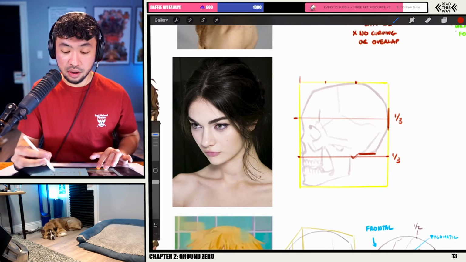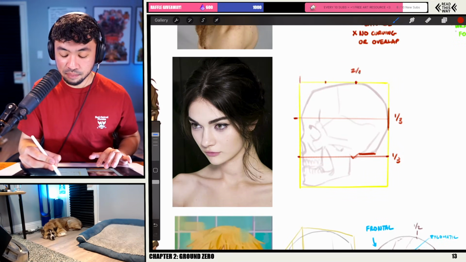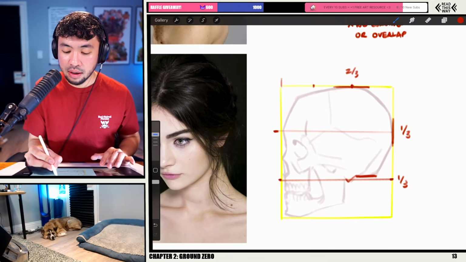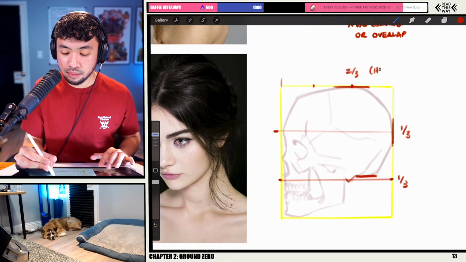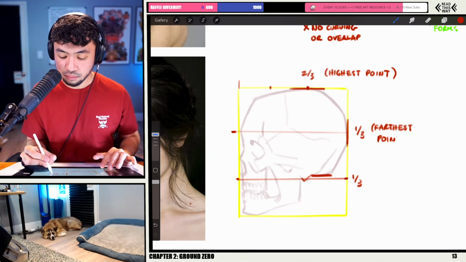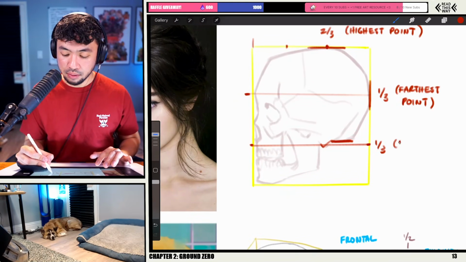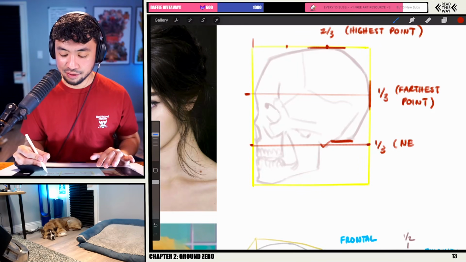Okay. So a third of the way this way right here, the 2/3 is going to be where the highest point of the skull is going to be. So I'm going to call this one highest point, and this is going to be the farthest point. This is going to be the back of skull. We'll call it neck insertion. I'm just making up terms here.